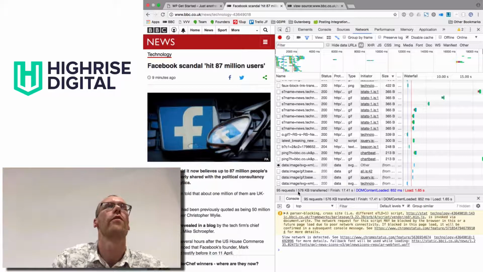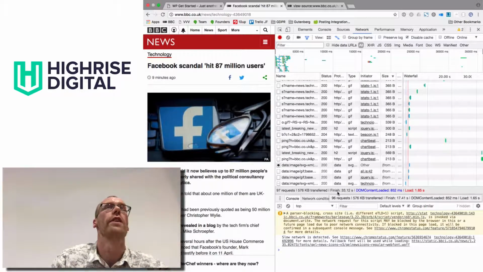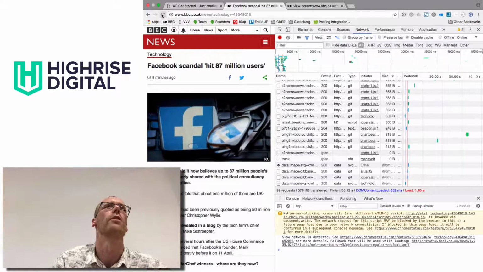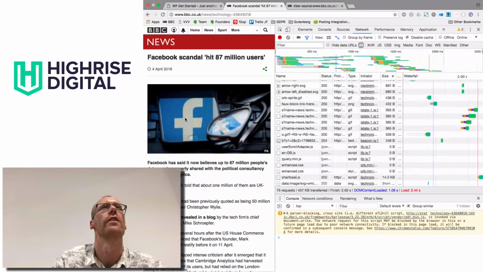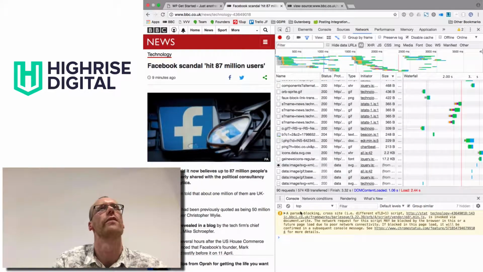So it transferred 576 kilobytes to load this page, which is pretty small, so that's not bad. And it finished in, it's slightly skewed is this because again it's loading stuff once the page is actually loaded, but it's finished in 33 seconds, which is a bit skewed. Let's just load it again and see what happens with the actual load. So you can see it's loaded now really, it's about 3 seconds.